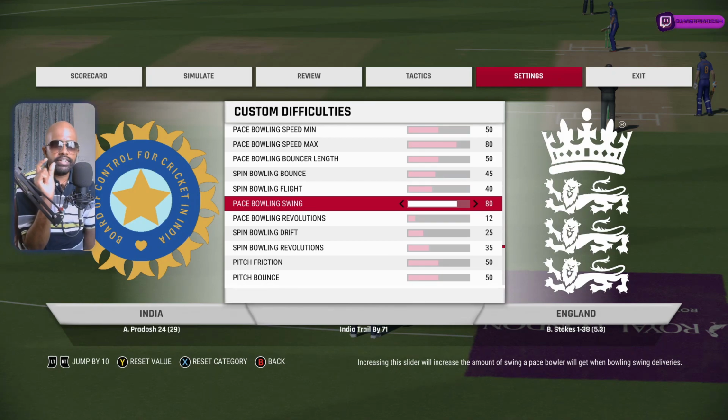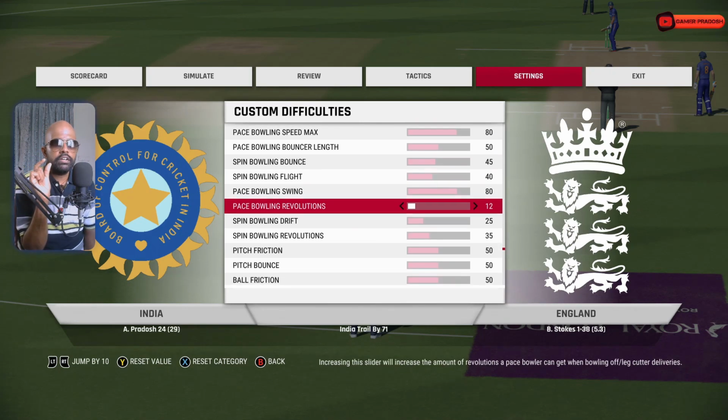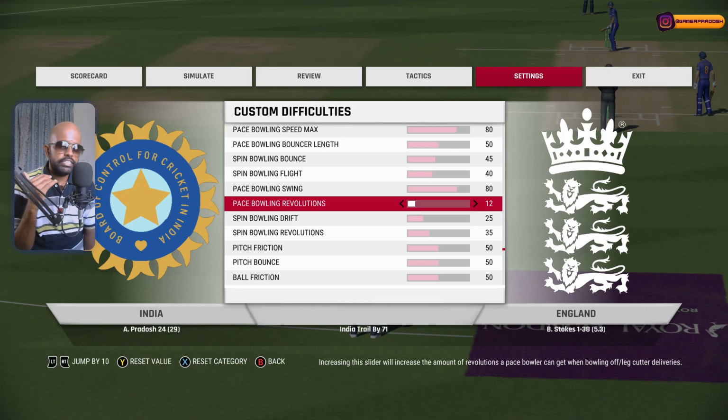I decreased it to 80 because I felt 90 or 95 for a swing was way too much, and less swing actually makes you want to play the shot, and also that makes you get the edges as well. So I feel like 80-85 should be a good value here. And coming on to the revolutions, didn't change, 12 still. Maybe you can go to 15 because slightly more variation or deviation shouldn't be much of an issue.